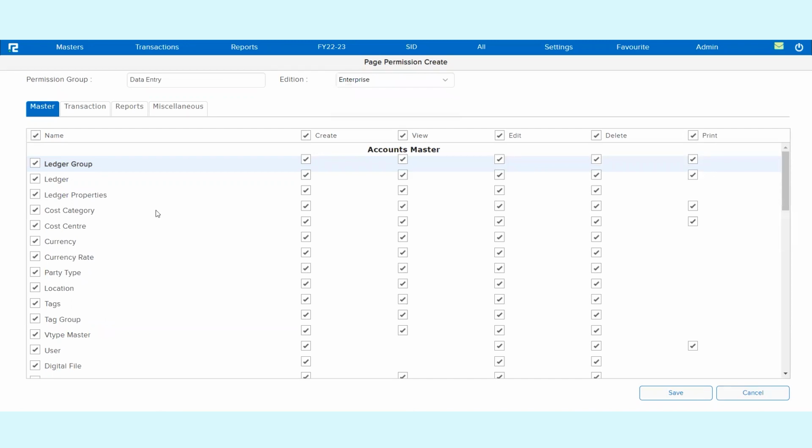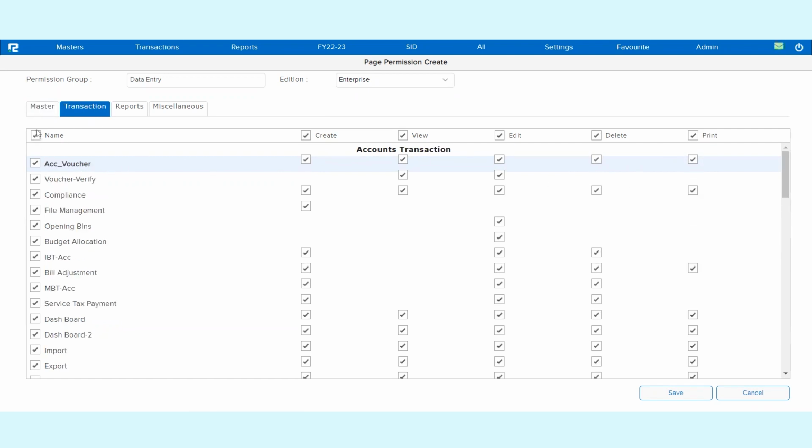Now I don't want to give any create options for the masters, but the user can always have the view access for the masters. And I don't want to give him the edit option or the delete option, and probably not even the print option. He or she can only view the masters and no other action can be taken by that particular user. Coming to the transactions part, I want this particular user to only access the accounts voucher. Accounting transaction entries can only be processed by that particular user, and no other type of transactions can be done by the data entry person over here.